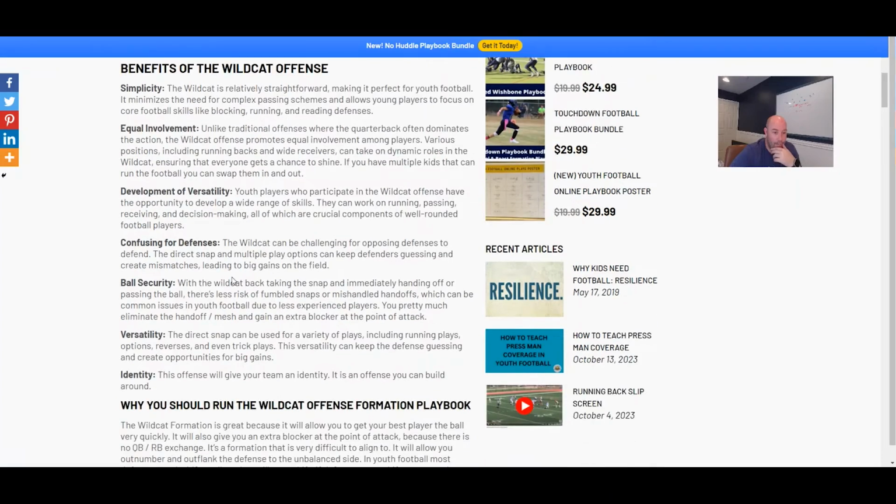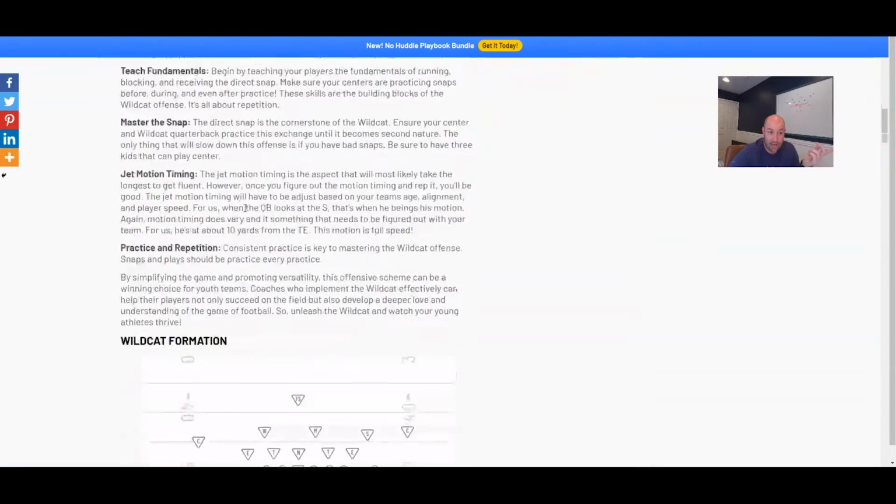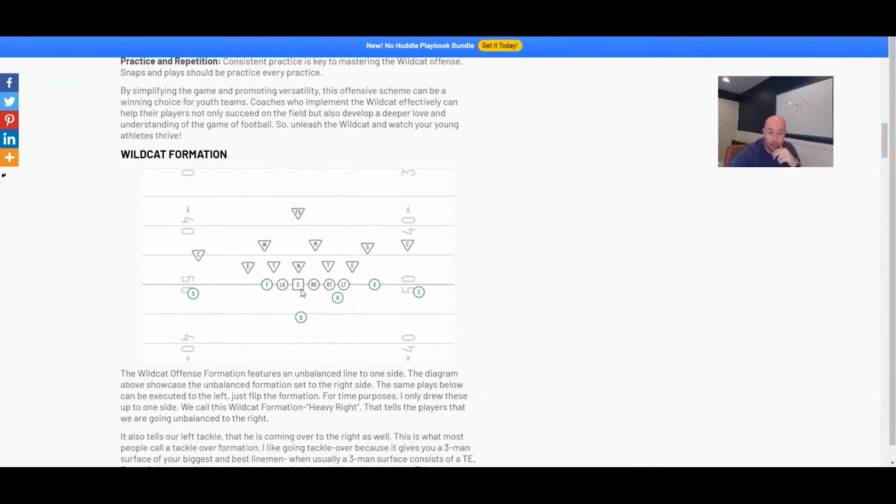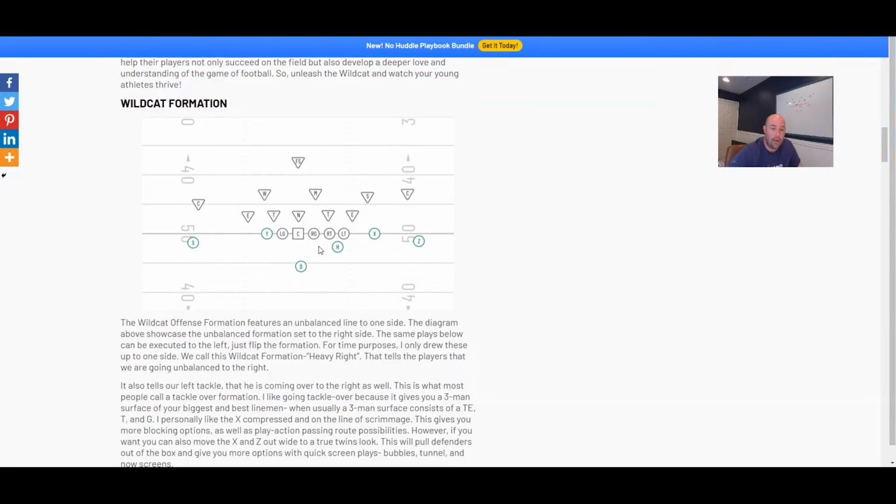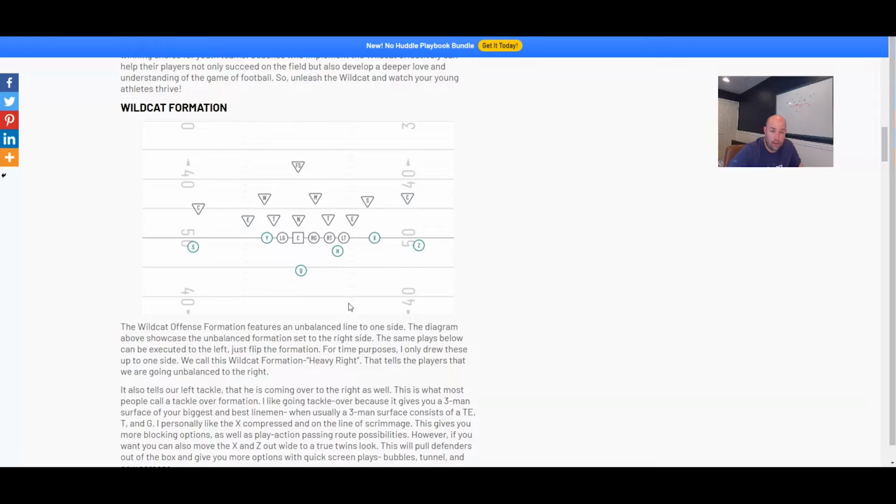So that's great. It's versatile. It's a lot more versatile than you think. There's a lot of deception that could be added. You can block this way, you can hand to the edge, you can do a reverse. There's all kinds of different plays you could do. But let's start off with the Wildcat formation.